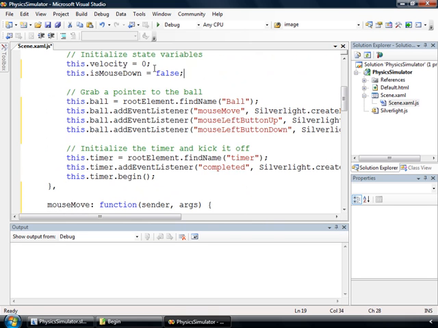Next, we need to set this property to true in the mouse down handler and set it back to false in the mouse up handler.